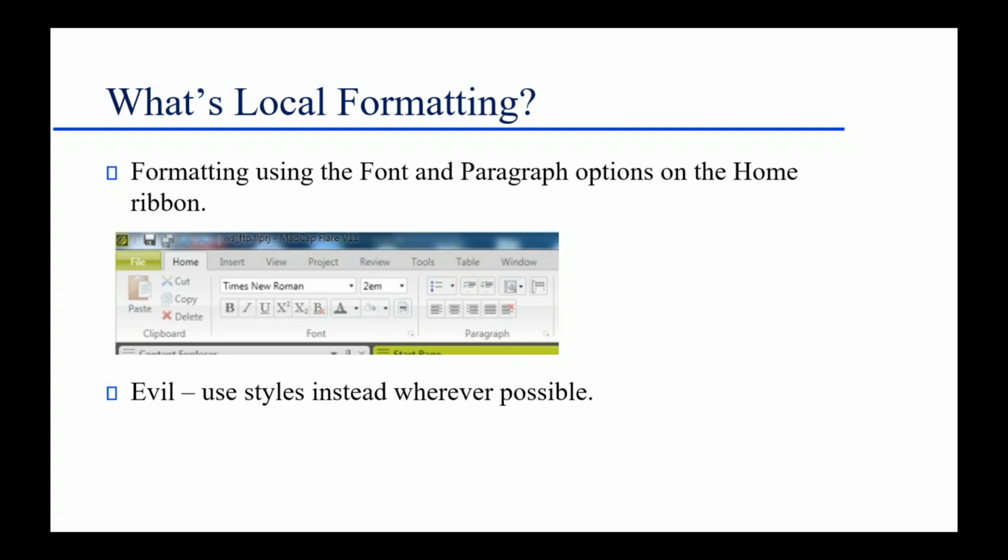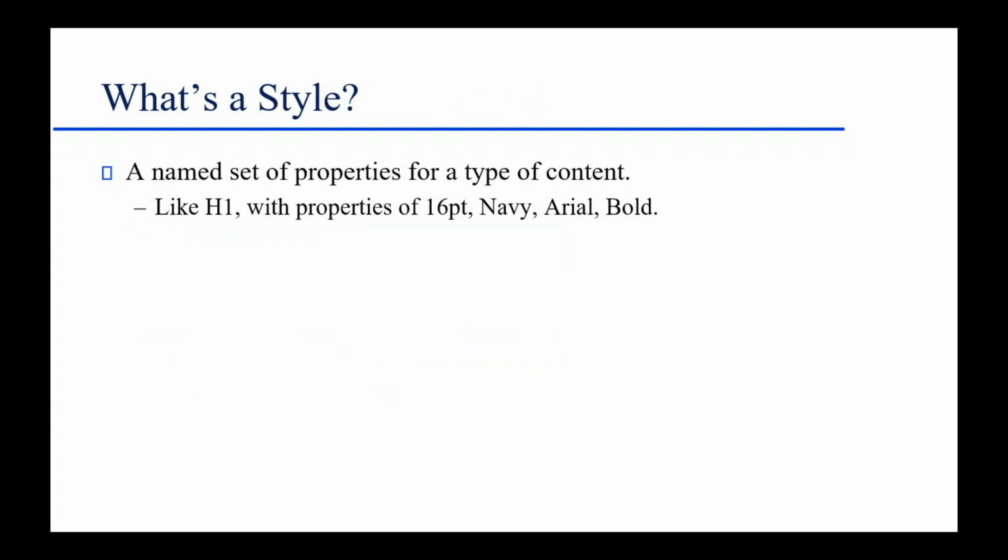If you do local formatting, you will pay somewhere down the road, because local formatting is just very difficult to work with. So instead, what you want to do is work with styles. So the obvious question, what's a style?